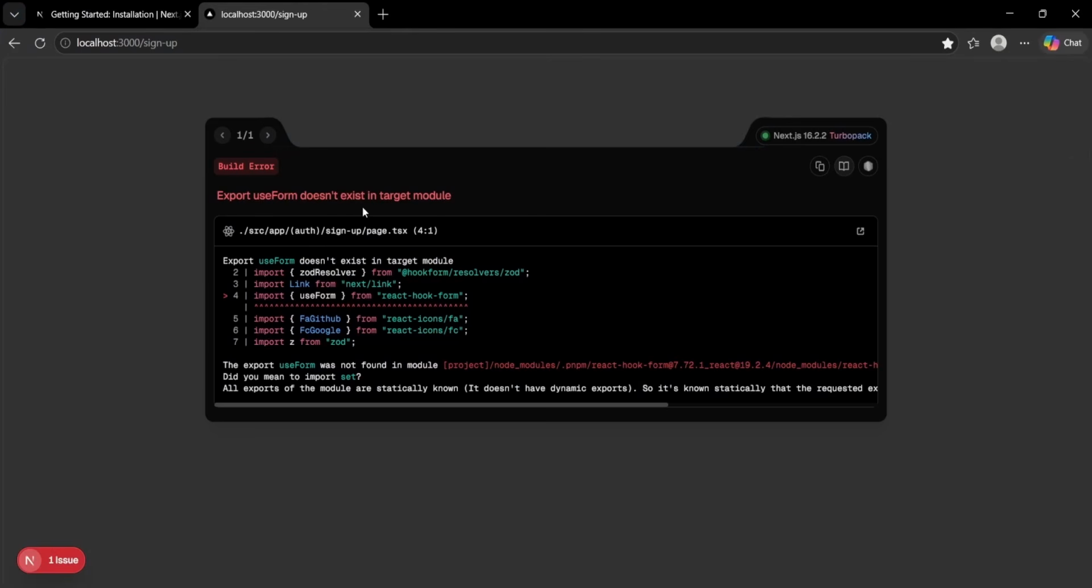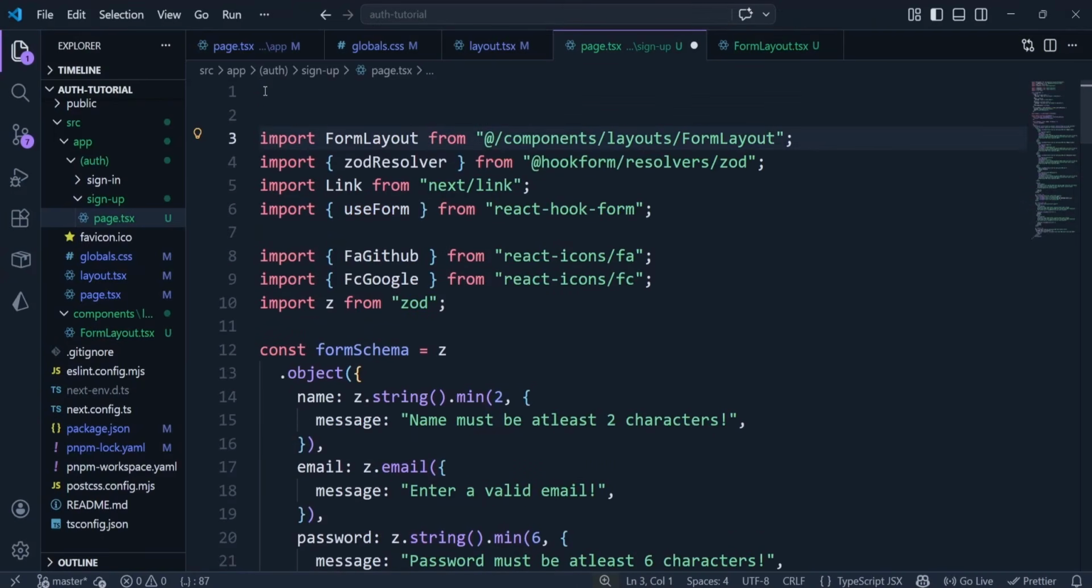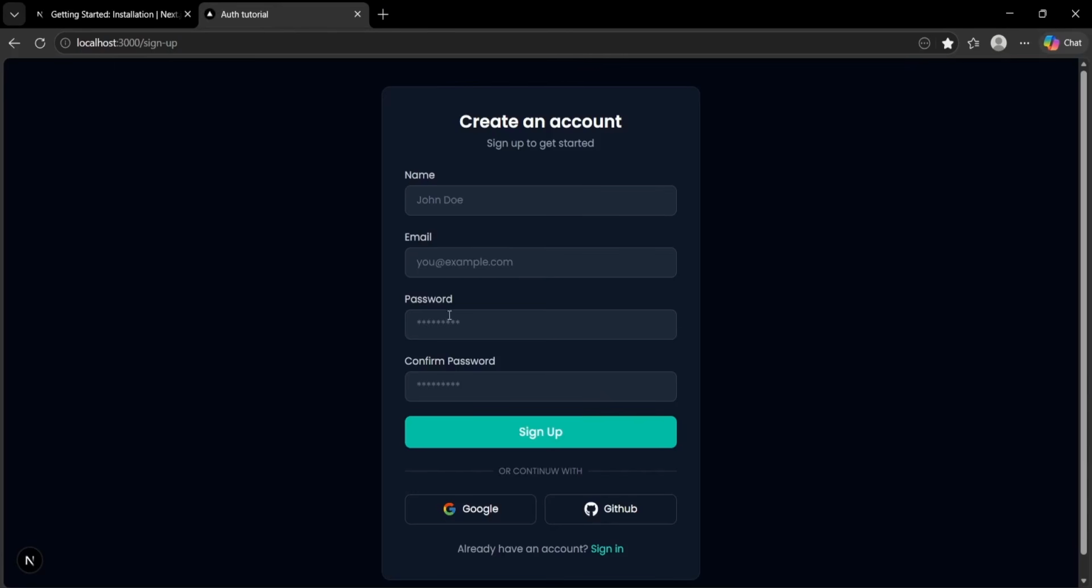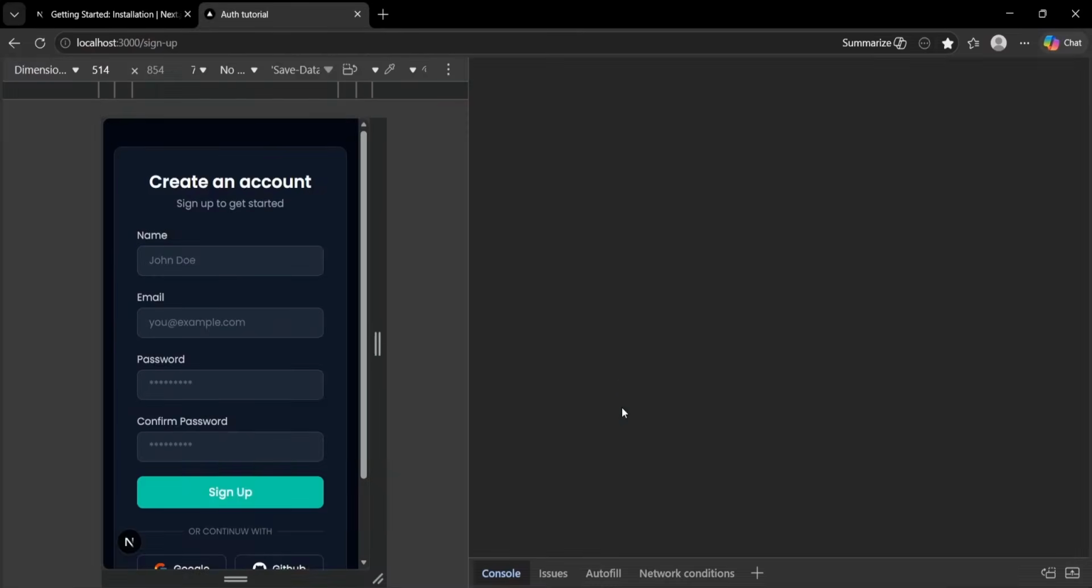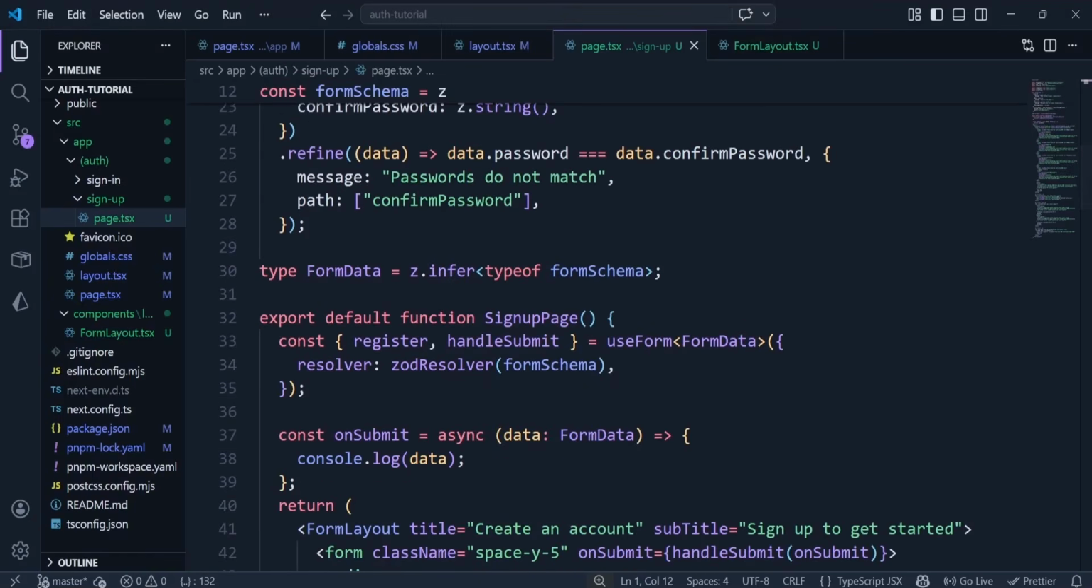And we actually get an error: export useForm doesn't exist in target module. I think we are unable to import this because we're inside a server environment. So up here, we'll just convert this to a client component using this use client directive from Next.js. Save that, and I just refresh, and we actually see the input right here. So now I'll just console.log the data. We're actually logging the data already.